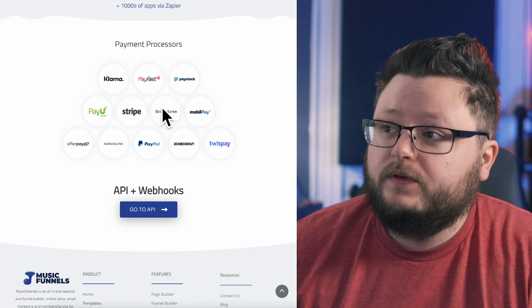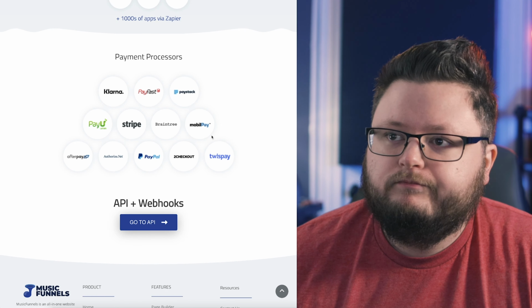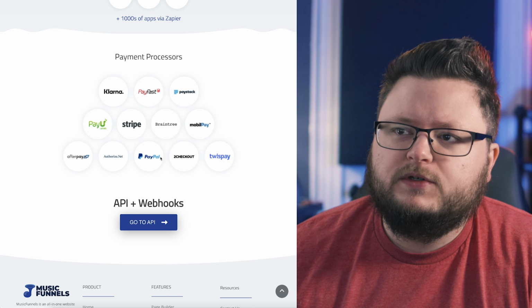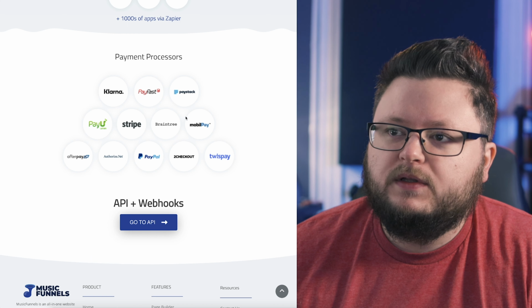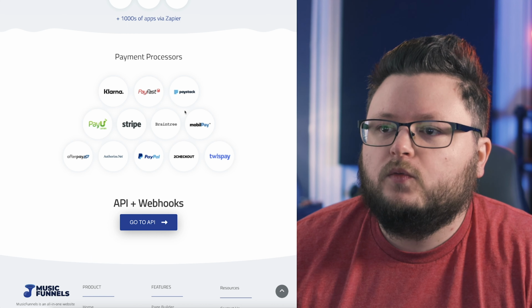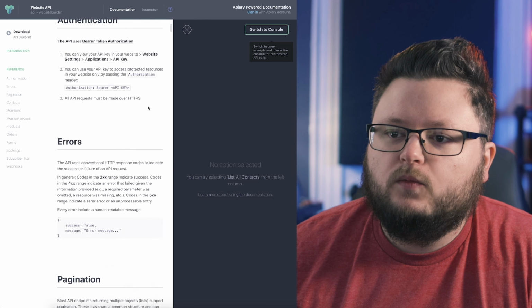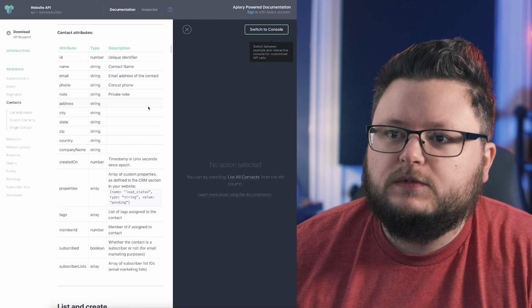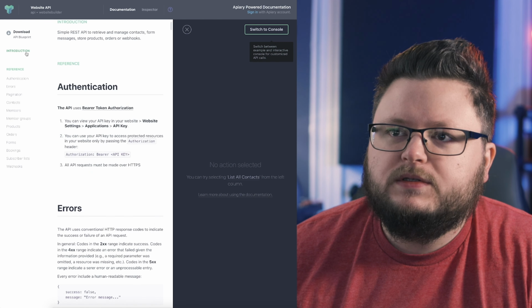Payment processors. These are all the different ways you can collect money. I use Stripe and PayPal. I've used Braintree before, but mostly just Stripe and PayPal. I've never personally used all these other ones, but they're popular in different places and for different reasons. So if you need those or want those, they're here. There is an API if you're a developer, and you can come in here and take a look to see what you can do with this. All right, you can somewhere, I forget where we listed.